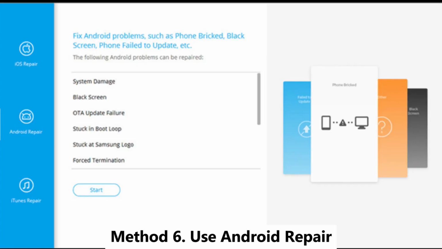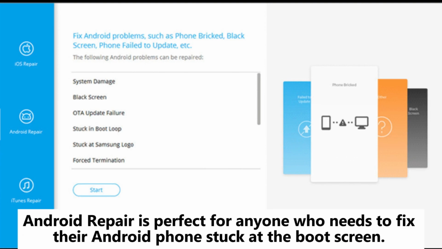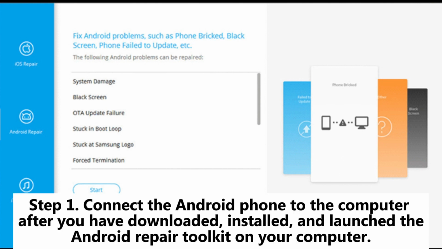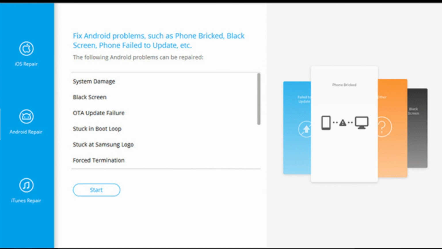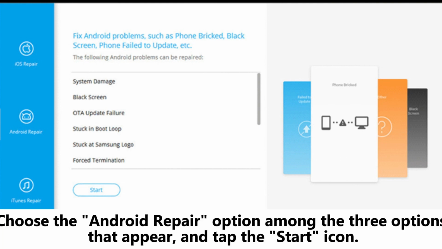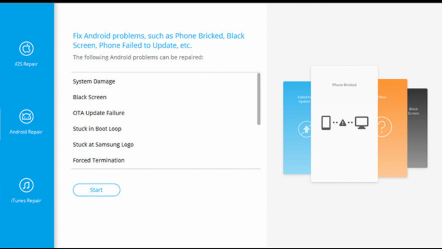Method 6. Use Android Repair. Android Repair is perfect for anyone who needs to fix their Android phone stuck at the boot screen. Step 1. Connect the Android phone to the computer after you have downloaded, installed, and launched the Android Repair Toolkit on your computer. Click the System Repair button that you will find in the main window. Choose the Android Repair option among the 3 options that appear, and tap the Start icon.